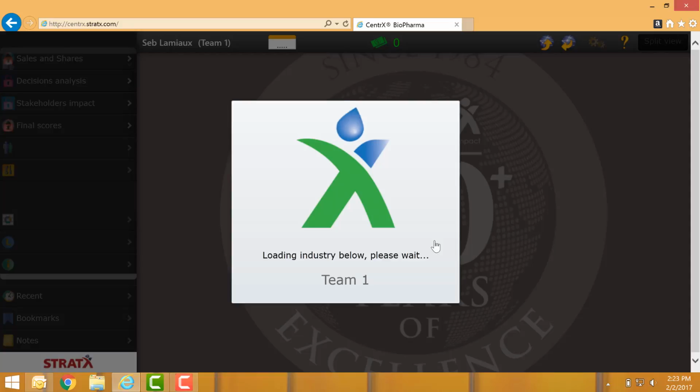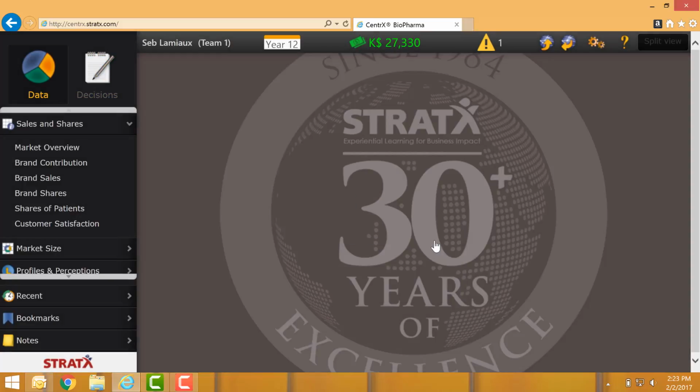So in the first round of the simulation, we are suggesting that you get familiar with the information and look at some of the data that will be provided to you and come up with a SWOT, strengths, weaknesses, opportunities and threats, as a team for your market.